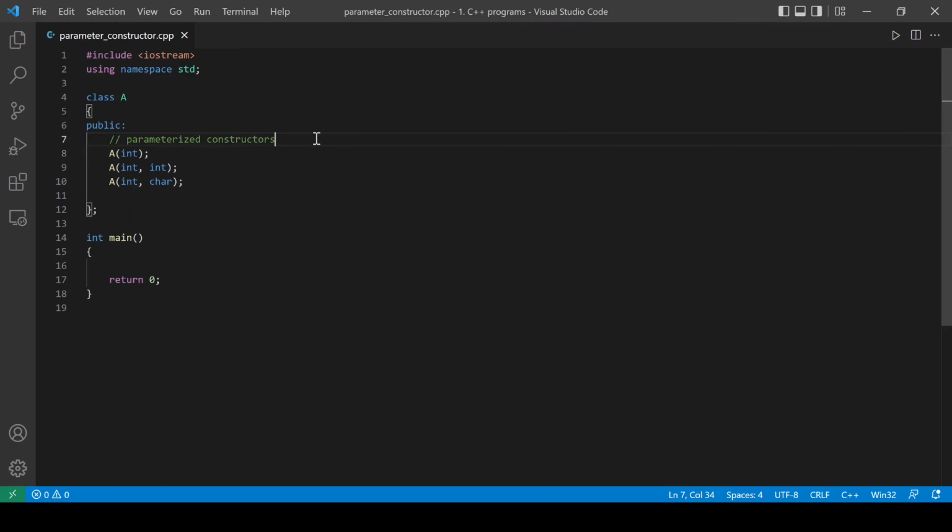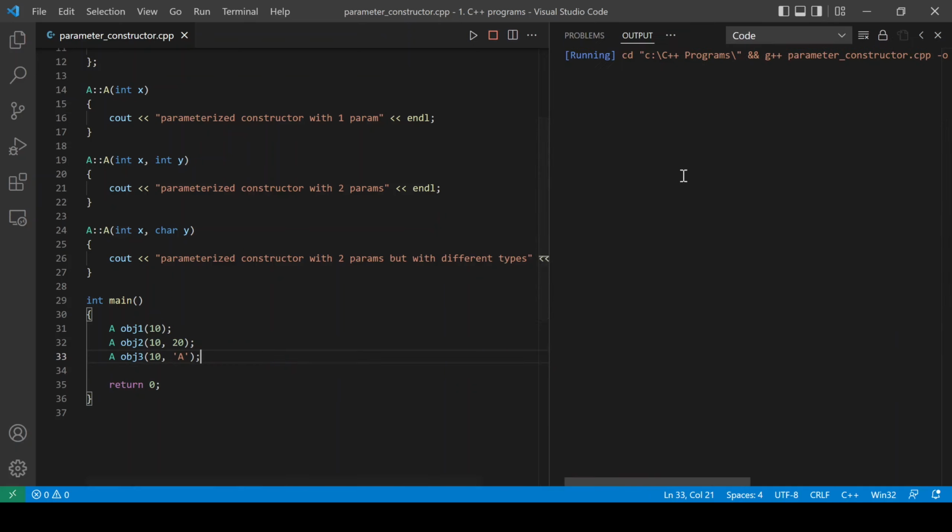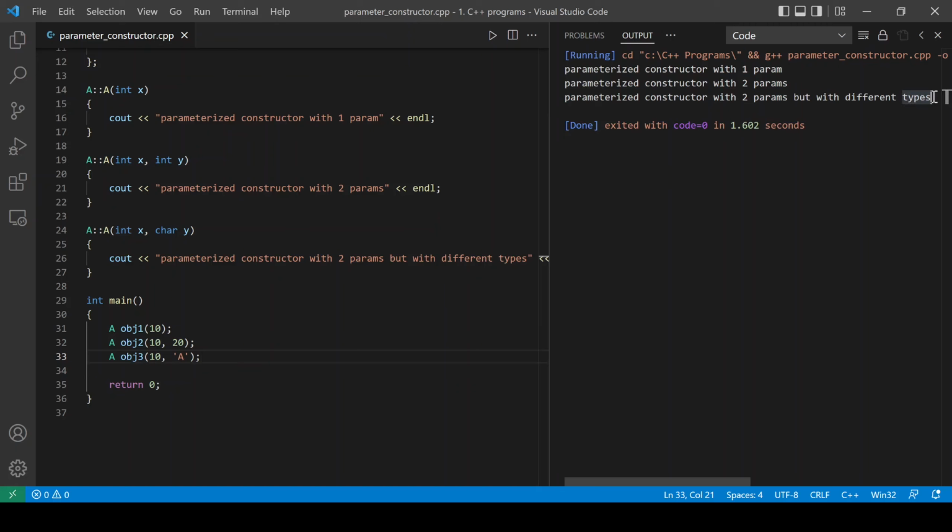Let's define all these constructors and call them. In output we can see these three parameterized constructors gets invoked for these three objects.